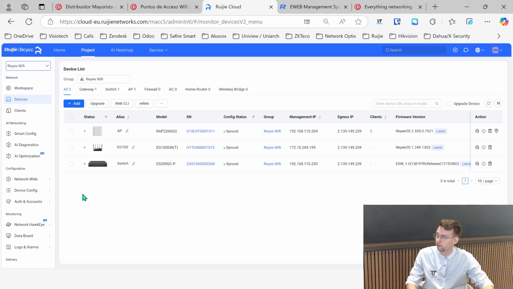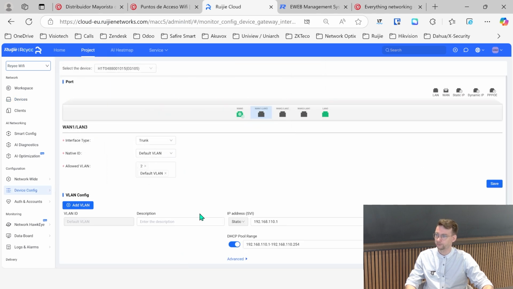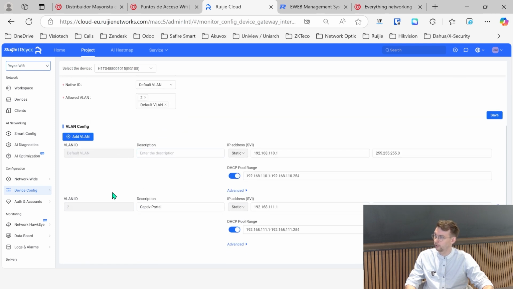Okay, so therefore we can click here on our device configuration. I go into my gateway interface, and this is my main router. As you can see, I have here my one connection, and then at the bottom what I can see is I have my VLAN configuration. I have my default VLAN already set up here with the range, etc. And I've here already previously created a VLAN ID and a second one.